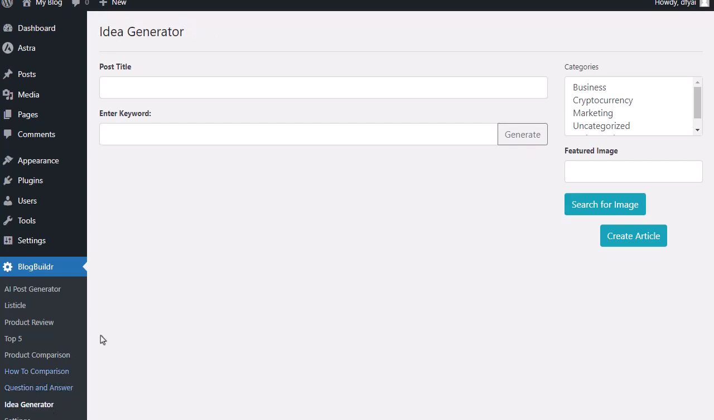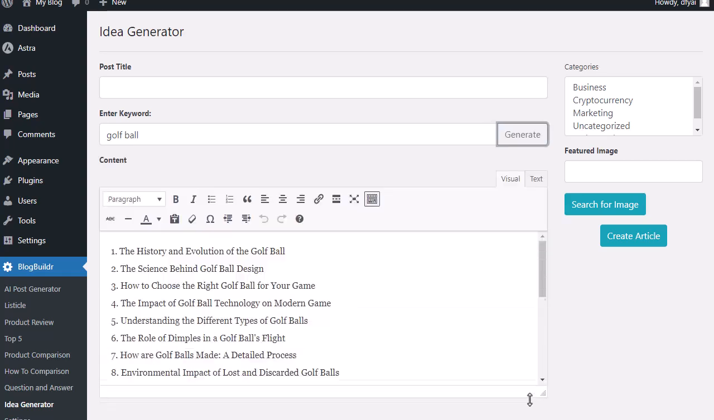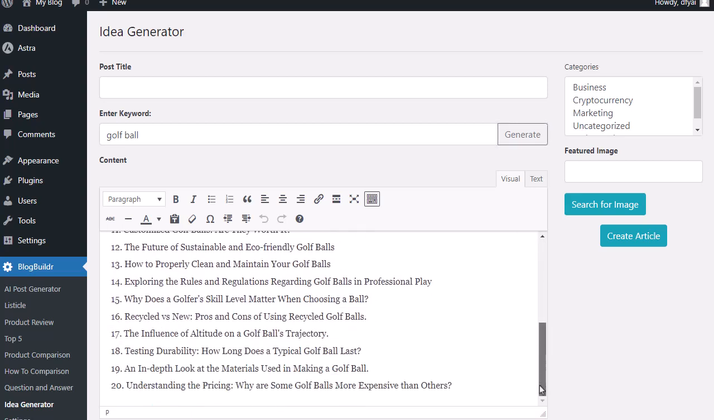And then lastly, we also have the idea generator. So with this, it's not going to create an article for you. It's going to create a bunch of ideas that you can then use our custom prompts to create articles on. So for example, sticking with my theme, I put in golf ball, I hit generate, and it's going to create a bunch of different ideas for articles I can go out and create.